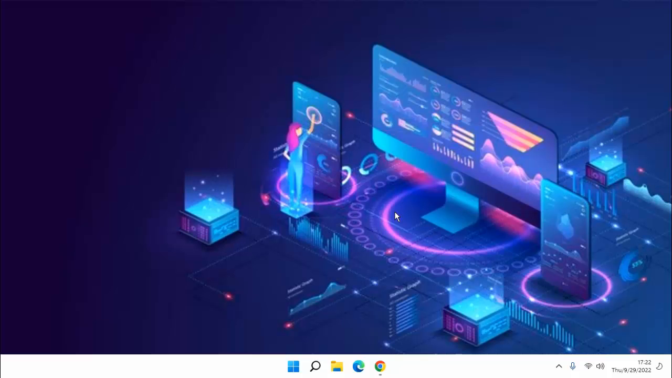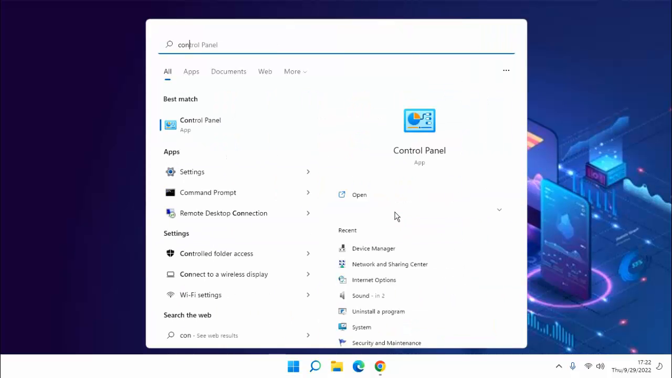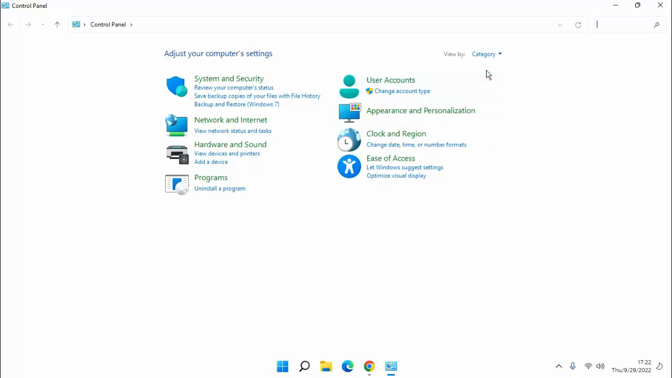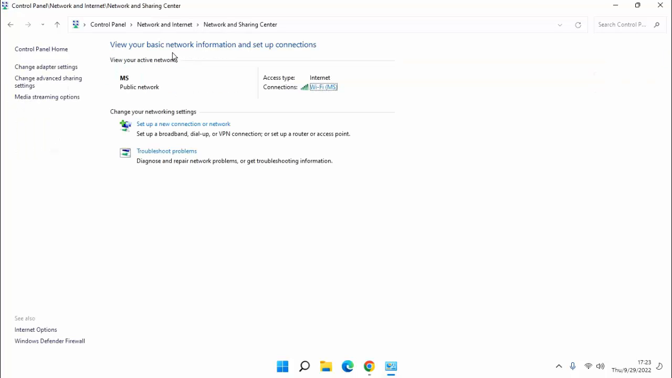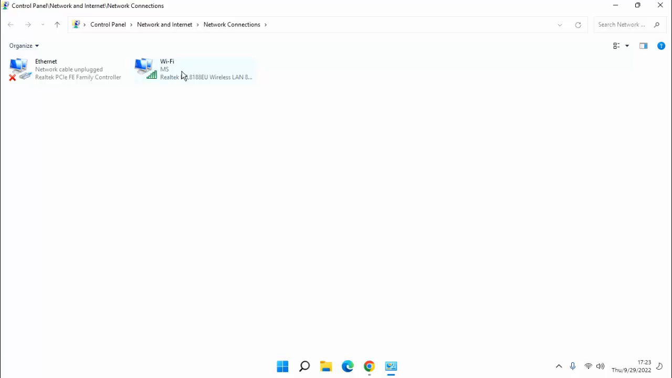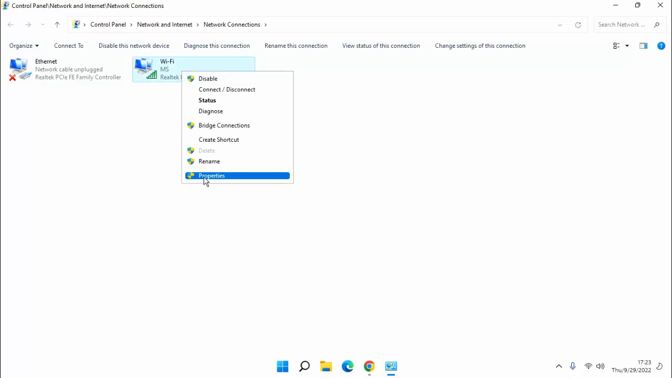First of all, you have to go to Control Panel, then select Categories, then click on Network and Internet, then click on Network and Sharing Center, click on Change adapter settings, then select Wi-Fi and click on Properties.